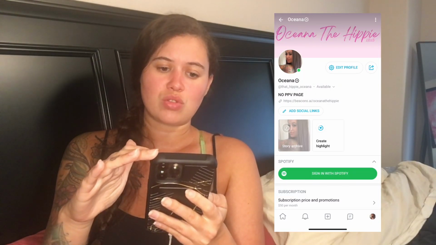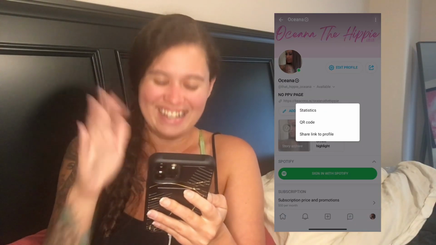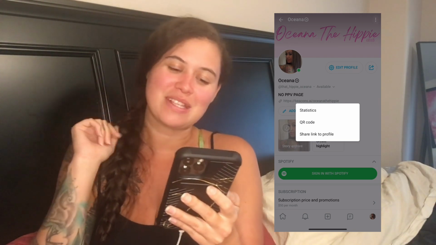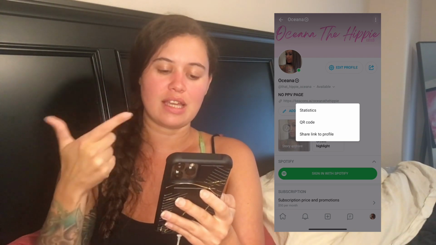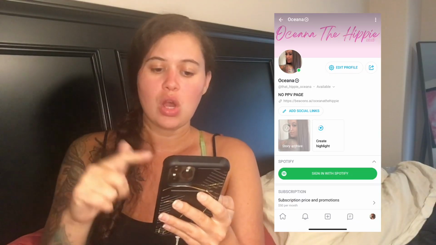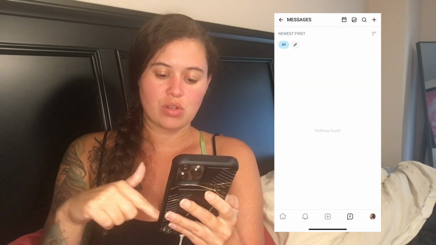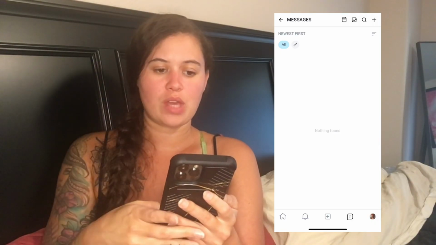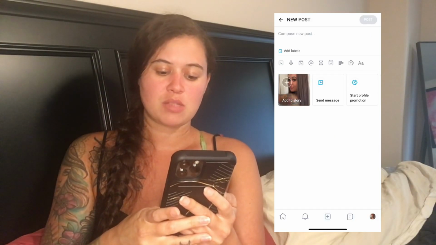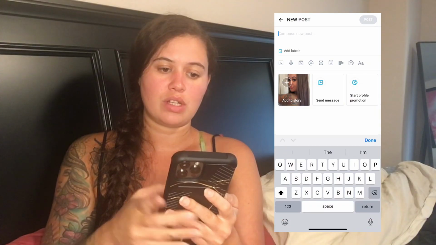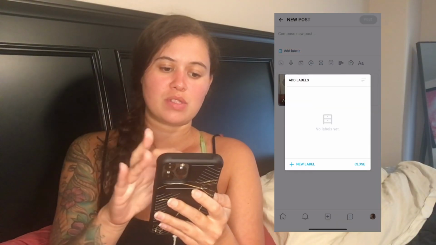Top right, there's those 3 buttons. That's right? Yeah, okay. I know my rights and lefts, I promise. Top right, you can click and get statistics, QR code, or share your links. Super, super easy. Down below, going across, we're going from right to left. We have your messages button. The plus button in the middle is going to be how you make posts. You can make your posts up there.